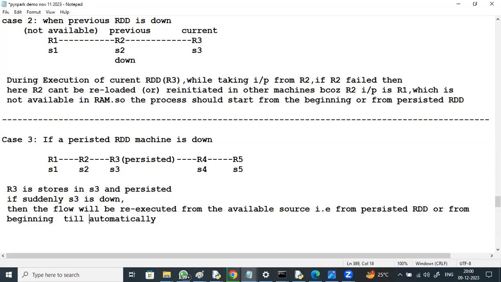Sir, one question here. Can it be persisted on more than one RDD? Yes, it's a good query. In case 5, I will discuss persisting from the beginning till R3. We can persist, yes.